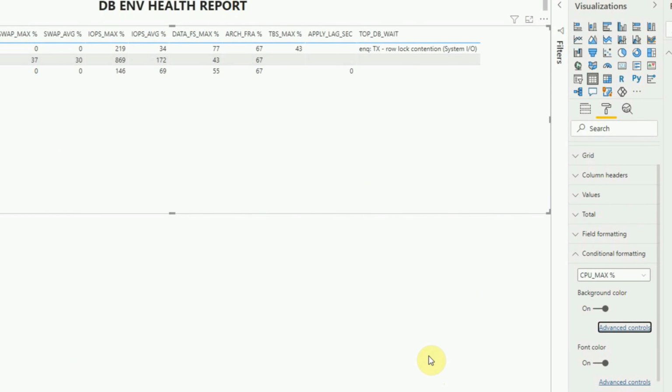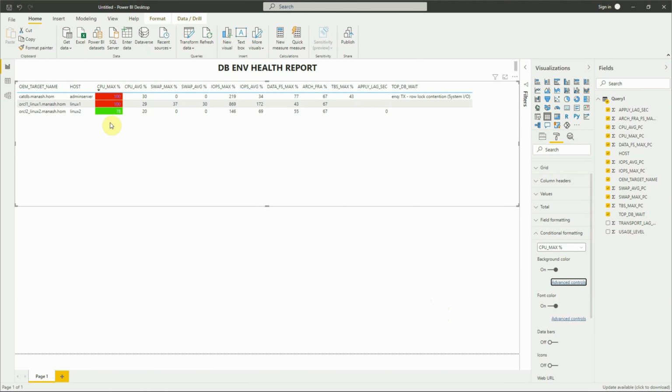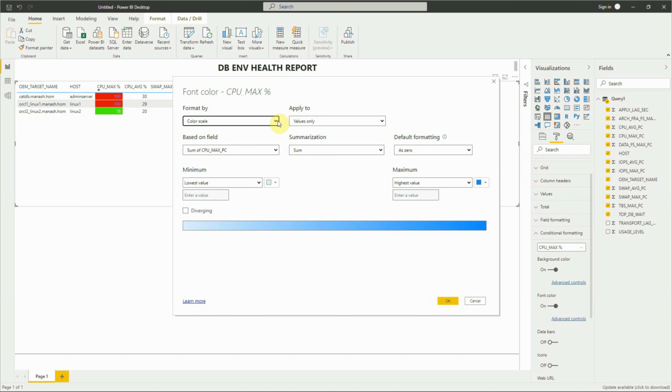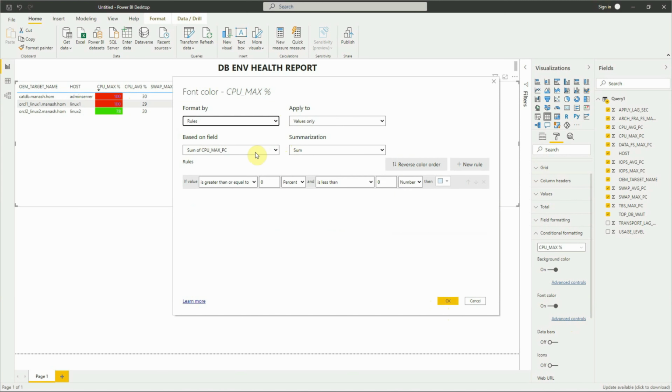And press OK. Now we can see that the color of the cells has changed, but we have not changed the font color yet. So click on these advanced controls under the font color section and we'll set the same rules there. Rules apply to values only. Let it be sum. Then if the value is greater than or equal to 0, number, and less than 80, number, then the font color will be black.